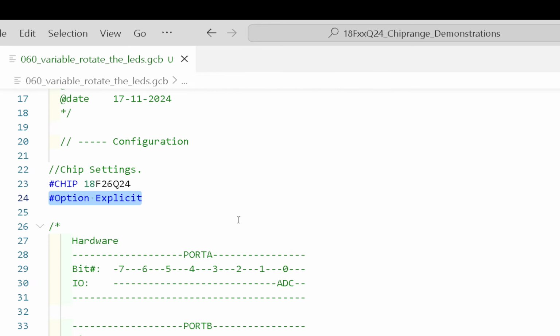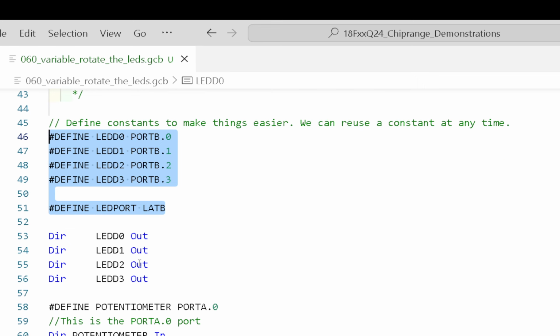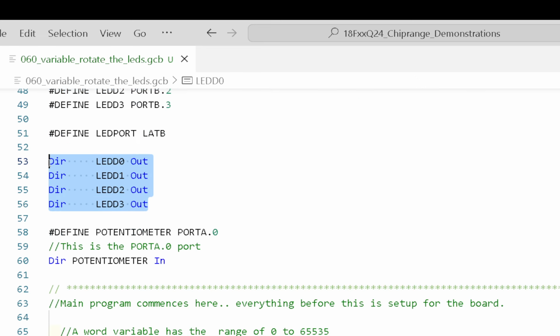Option explicit, define all my variables. We've seen this before. Create a constant. To create a constant called LED0, use the hash define. And it will create a constant, and that will refer to port B.0 whenever we use that constant. I create another constant for all the ports called LED port. So if you want to shuffle things around, just make sure you change these constants if you change things around. Set the LEDs to out. All 4 of the constants are set to out because they are output ports.